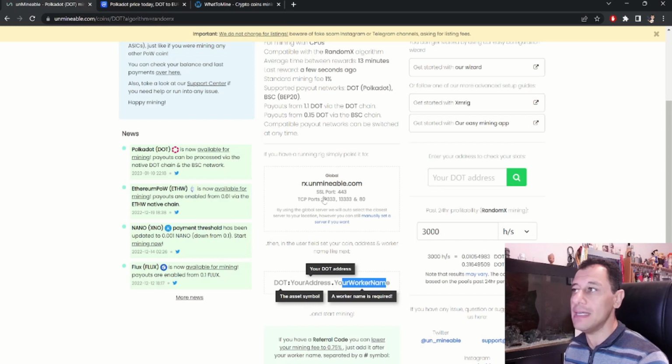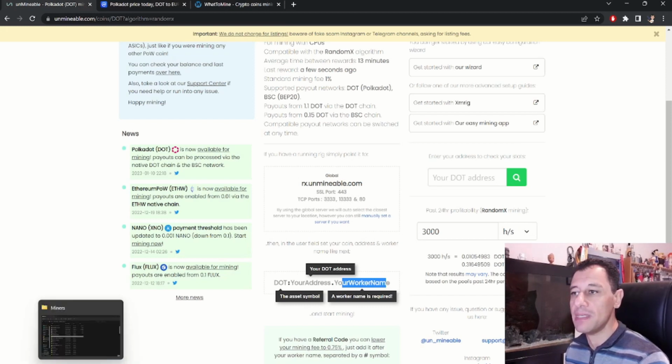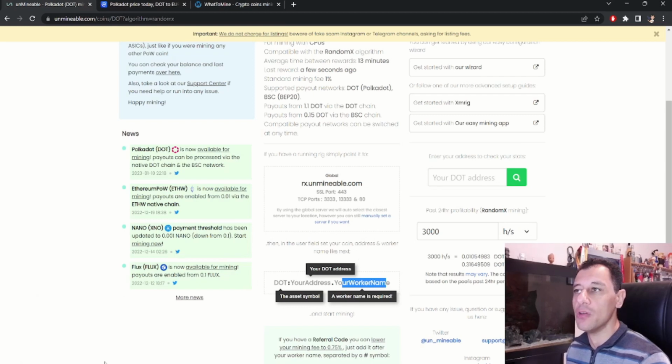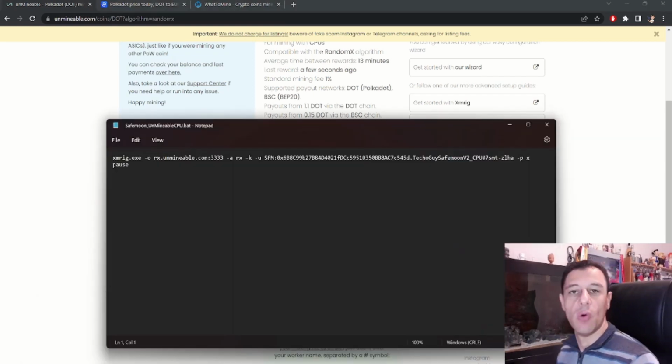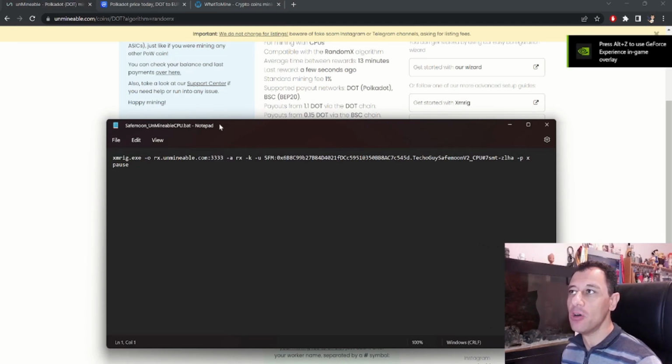You've got all the details here, all the ports, okay? So let me just find an XMRig script here, and I will open that up for you and show you an example. So here's one that I found when I used to mine SafeMoon, for example, okay? So it's the same concept exactly.